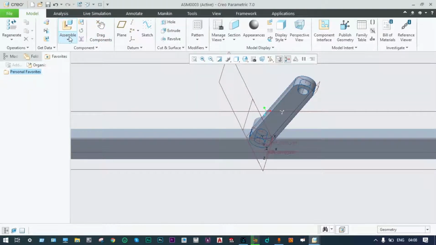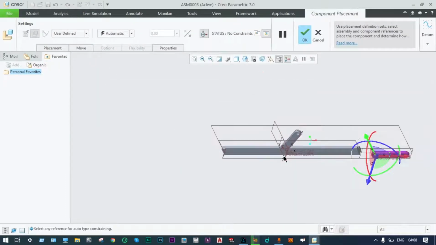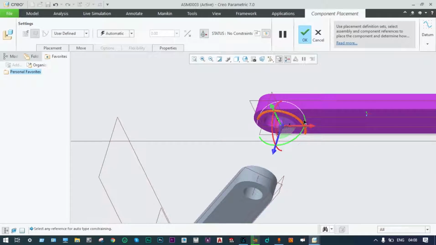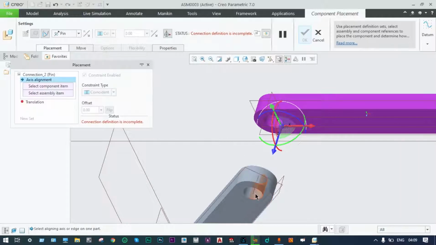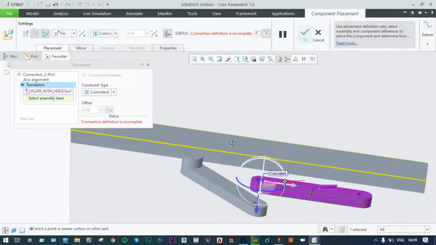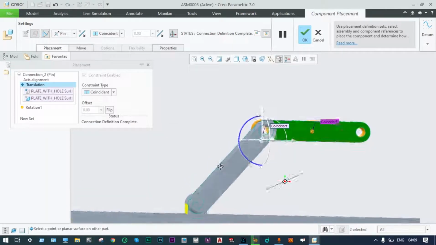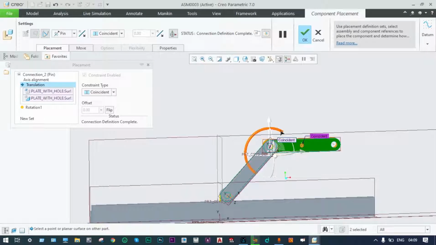Next, we will import the same thing again, and that is to be attached at this location. So from assemble, we can import that same part, plate with hole, open, and that is to be taken at this location. Again it will have that pin connection. So from user defined, we can select pin, and this hole should match with this hole, and again the surfaces, this face should match with this face. So both the constraints are met. It is okay. We can rotate this a little bit.